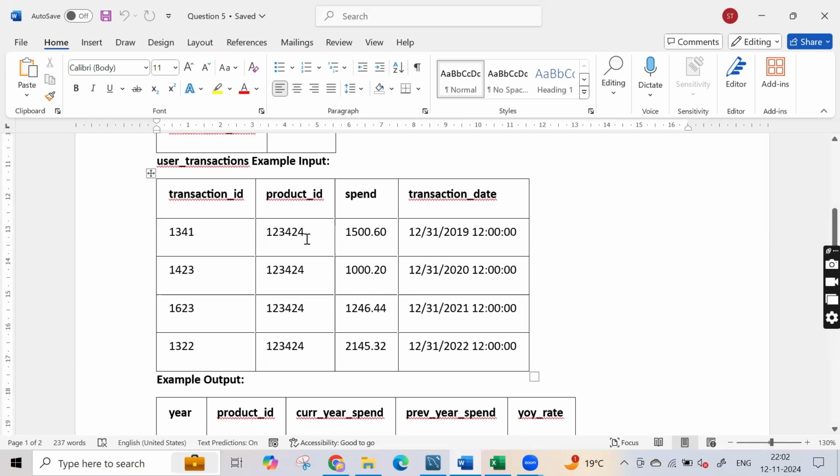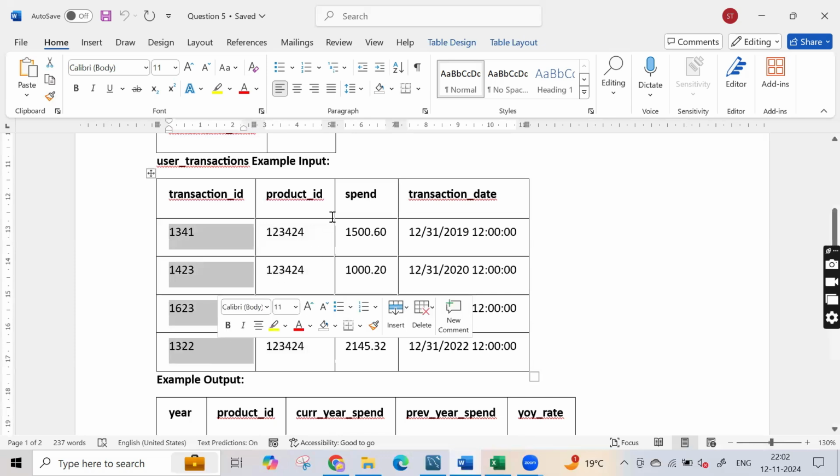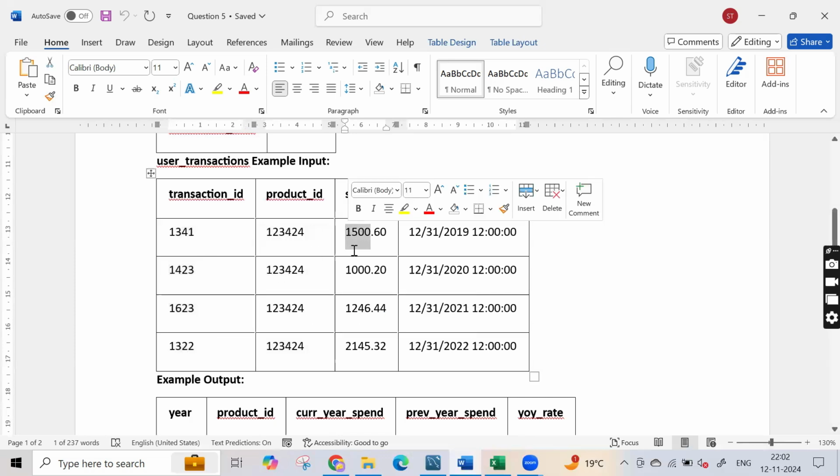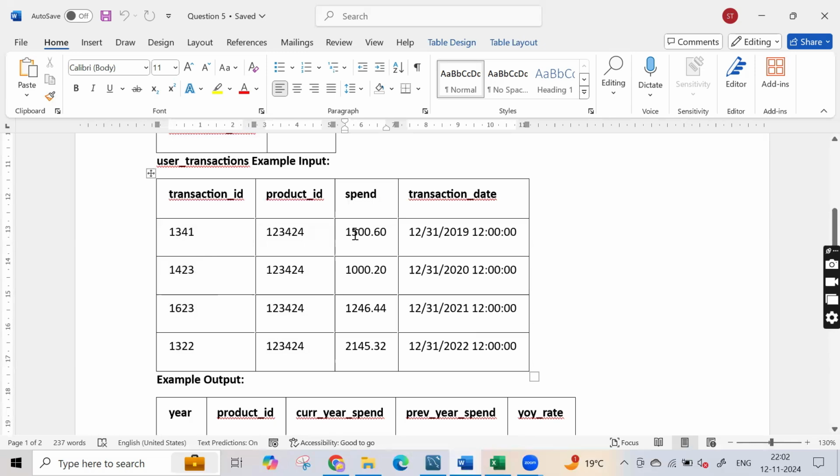So we are not taking the entire data set. We are just focusing on the product with a product ID of 123424. This is the product ID, and the transaction ID has also been given. The spends are also given here. The spend is for a particular year. So in 2019 you have 1500 spend, 2020 1000, 2021 1246, and 2022 2145. This is the spend corresponding to this single product ID.